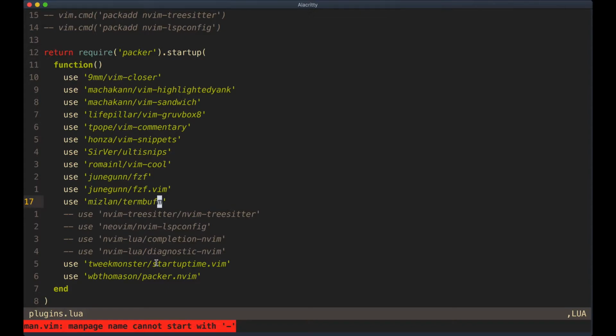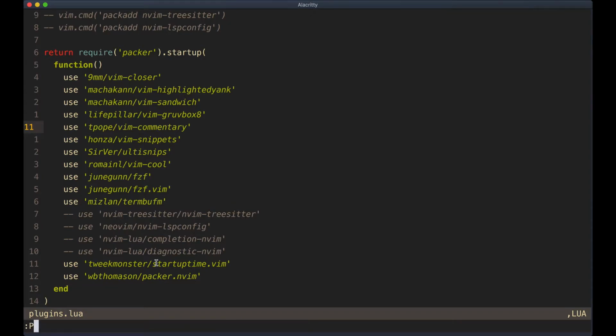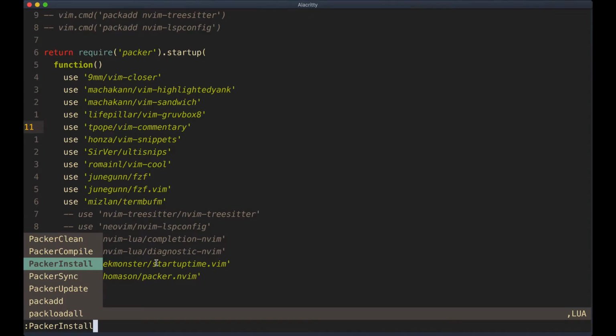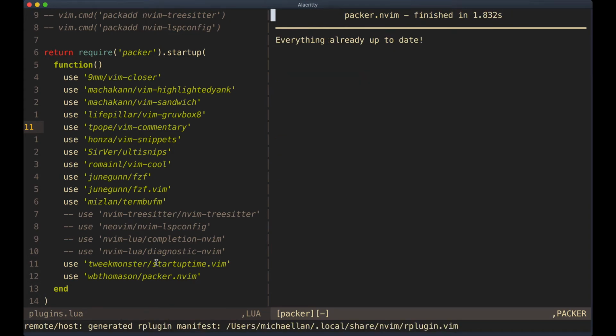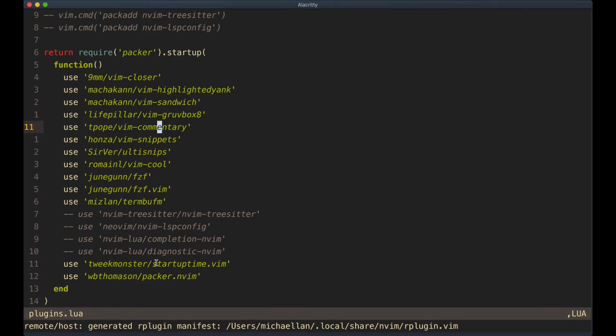But yeah, this is basically the syntax, and one thing to note is that when you make changes to this file, you're going to run packer compile, and that'll update that file. The way you actually update your plugins is, there's packer install to install your plugins, and then you can run update or sync along with clean. This is similar to plug clean, but, sorry, I just said plug. You want to do a packer update to update all your plugins. So yeah, that's that.